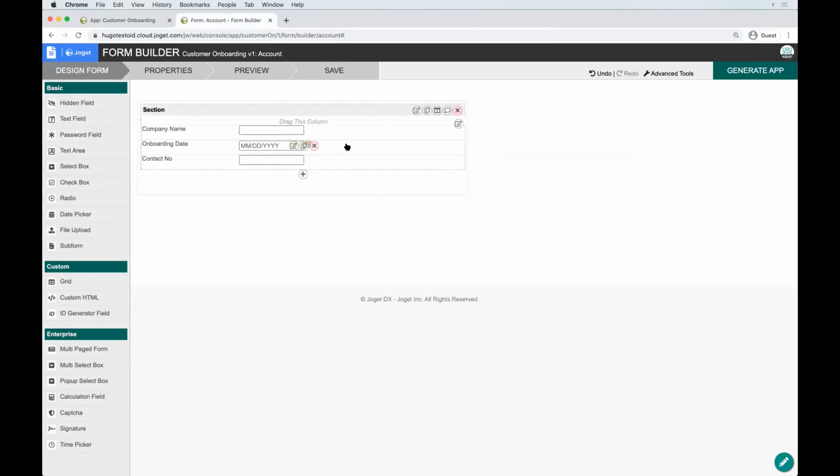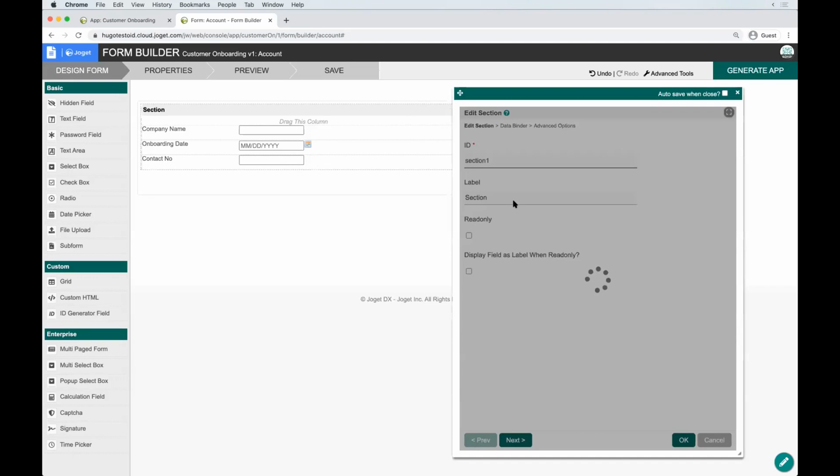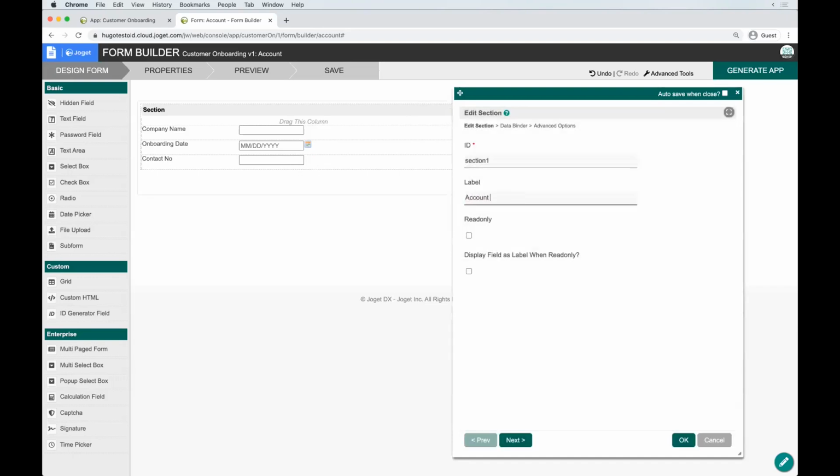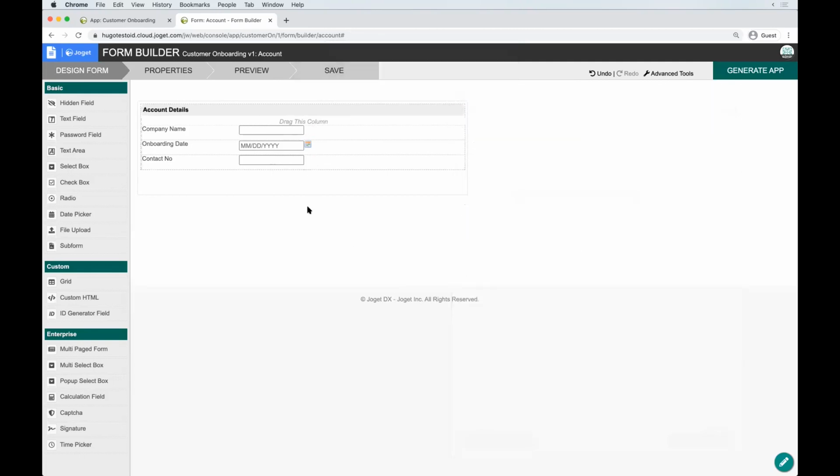So these are sections here. We can have multiple sections, but right now let's just keep it simple. We can always come back and improve and change the form design. Let me make it very meaningful: Account details, and click OK. So let's stick with these three fields for now.